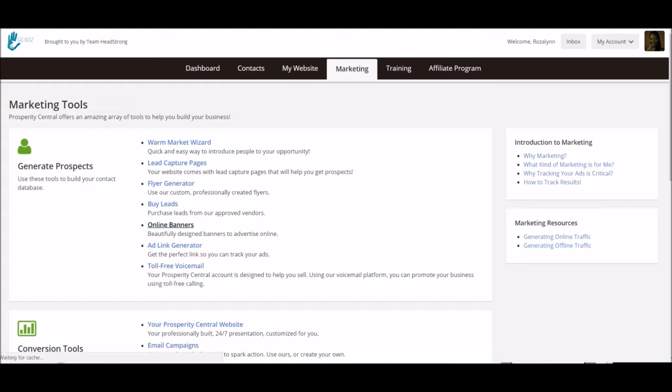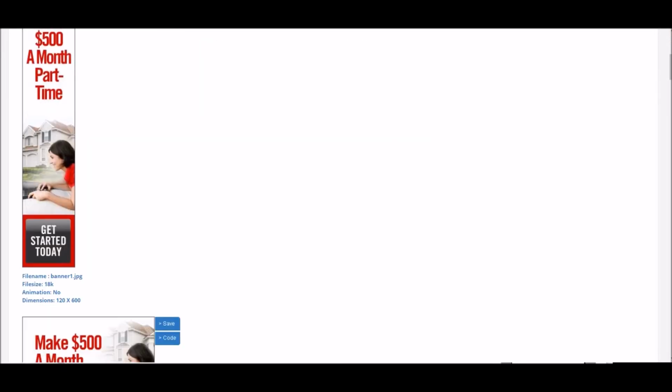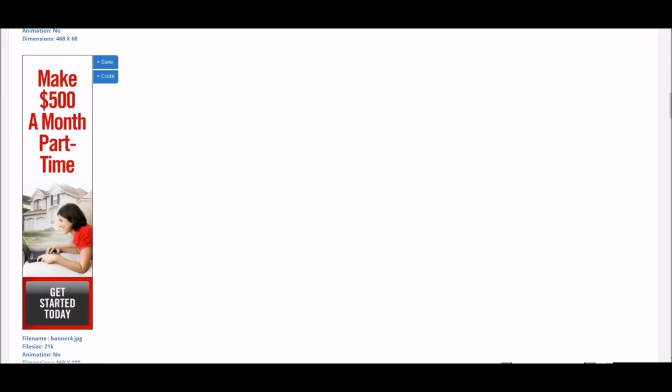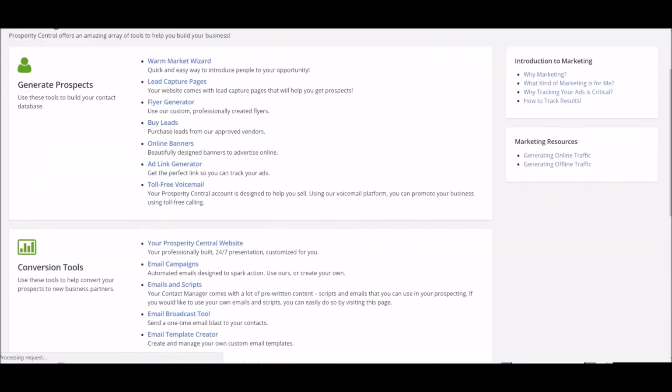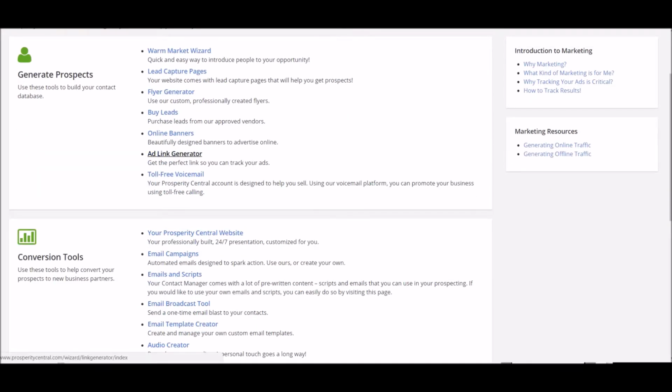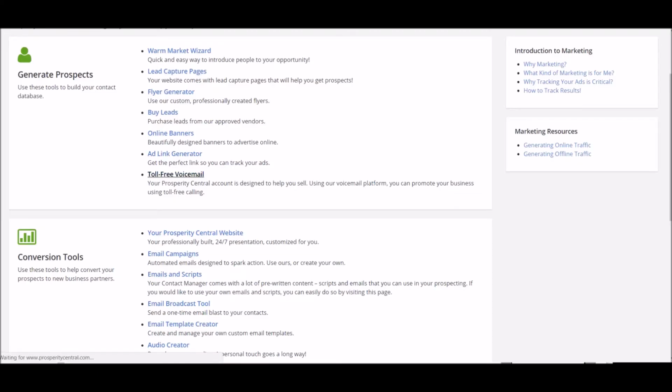Online banners are exactly that, online banners. These banners are very effective. They look really cool. You can have it going to wherever you want it to go to. When you do a code, you can change the code, you can change whatever you need to change. These banners are pretty cool. Health and wellness, whatever your business is. Again, because you can use this system for multiple businesses, which is dope. Another thing is the ad link generator, which I showed you before. You also have the toll-free voice message.